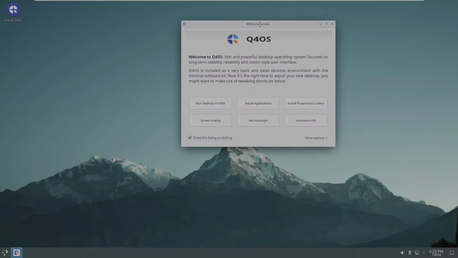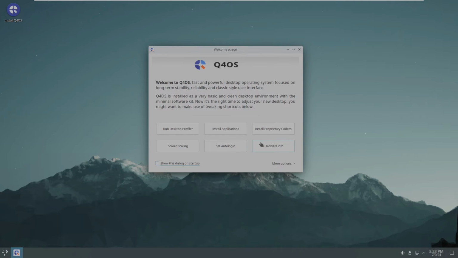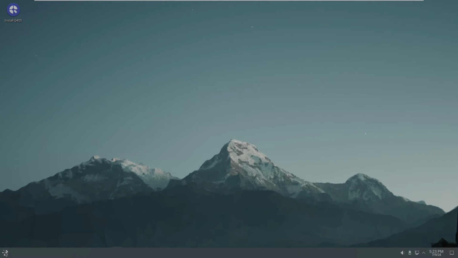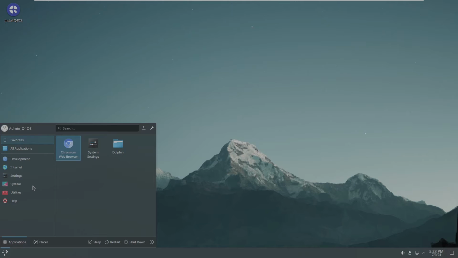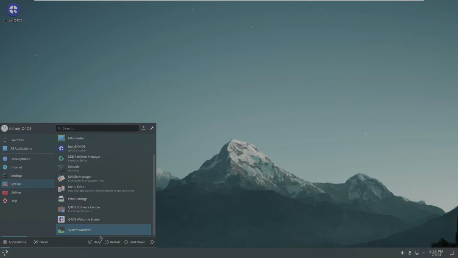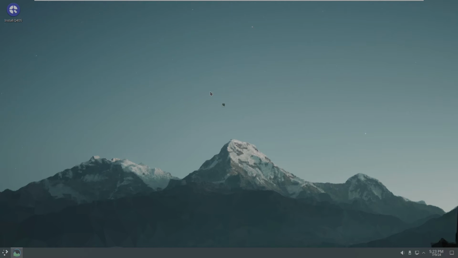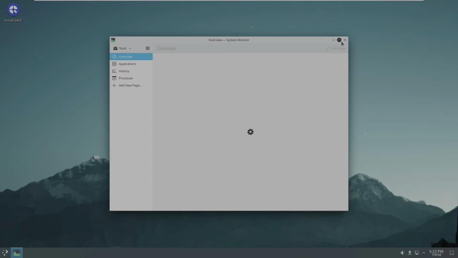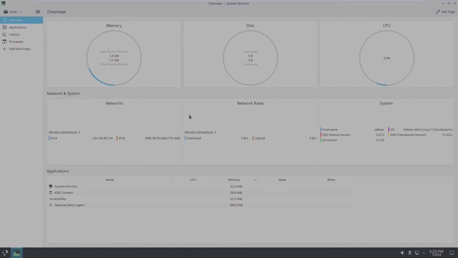So here is the welcome screen. Let's choose more options. Here are some of the options. Let me close the welcome screen and let's see the system monitor. Let's open the system monitor and see how much of resources it's consuming. We need to open any of the applications so we can get the base information.